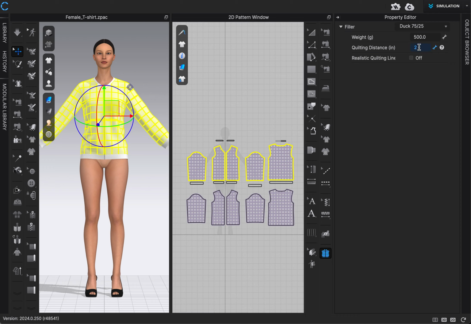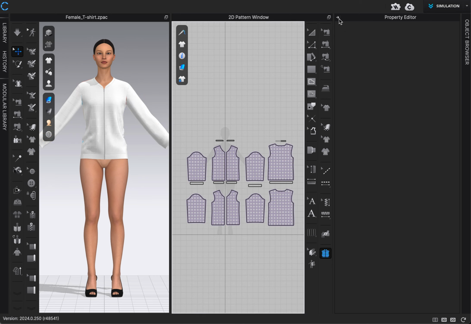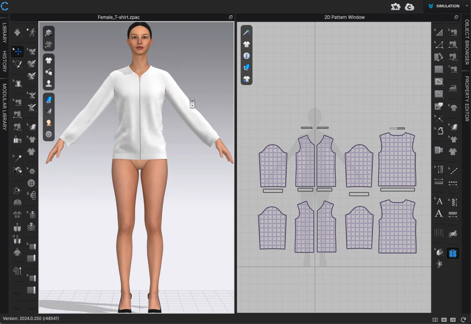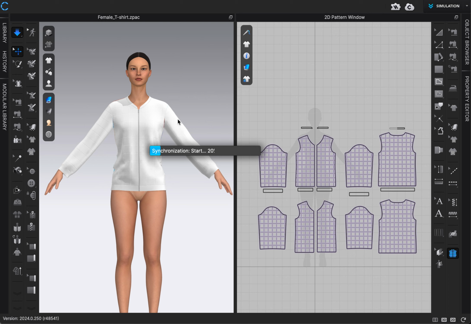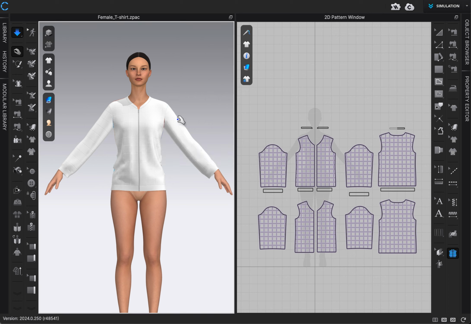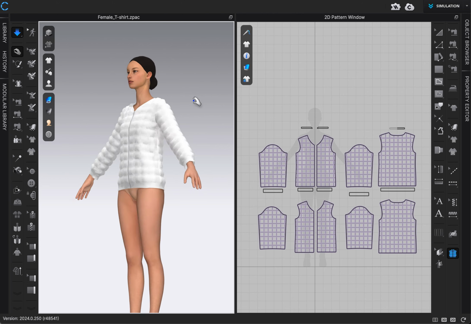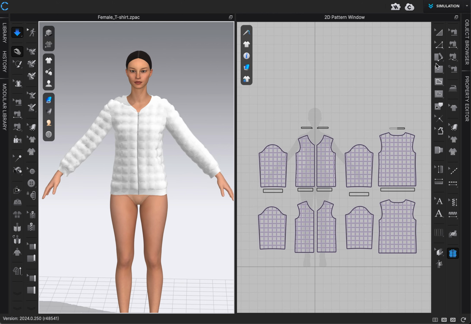and then our quilting distance we did for everything is 2 inches. So I'm just going to type that in there. And then I will close our property editor so we have some more room, and I'm going to turn on simulation so that we can see this. And you can see that quilting is now applied to my whole garment.